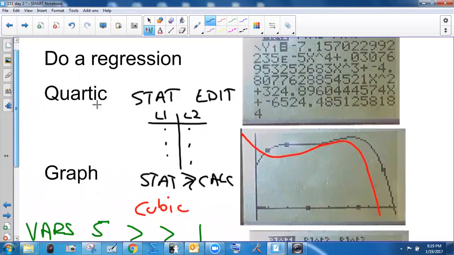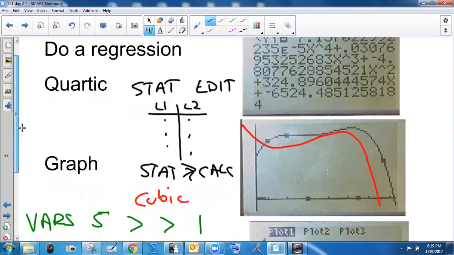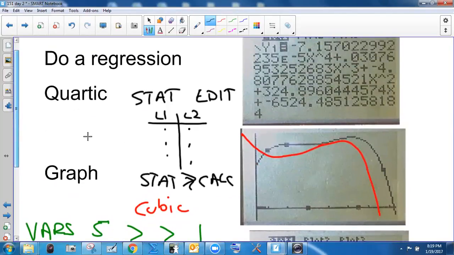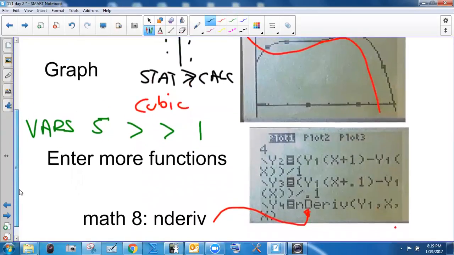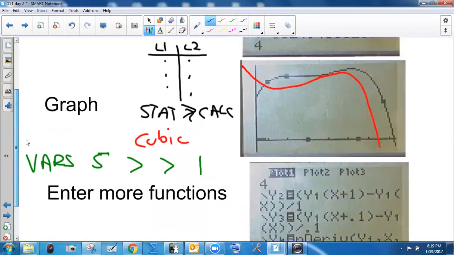And what I want you to do today is to actually do two different regressions. I want you to do a quartic regression and, let's say, a cubic regression. Do you all understand what a quartic and a cubic regression are? No.